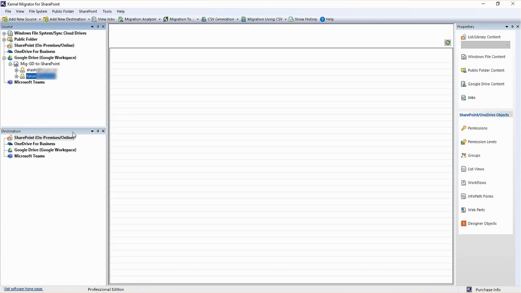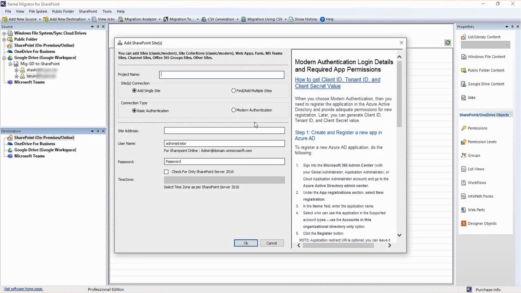Now, go to SharePoint option in the destination pane and right-click there. Select Add New SharePoint Site. In the wizard, input a unique name to the migration project and the options to add single site and basic authentication are selected by default. In the example, we will go by the default migration settings.